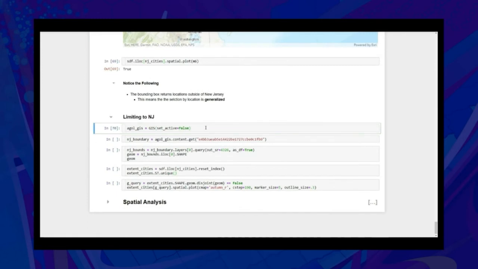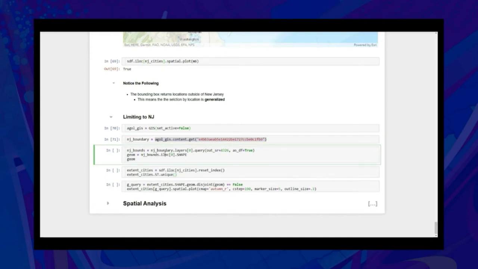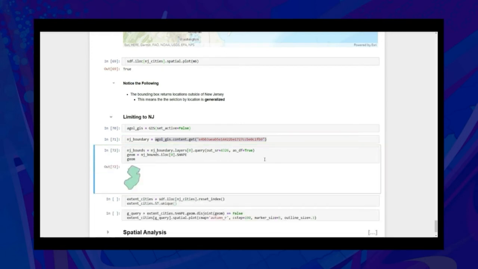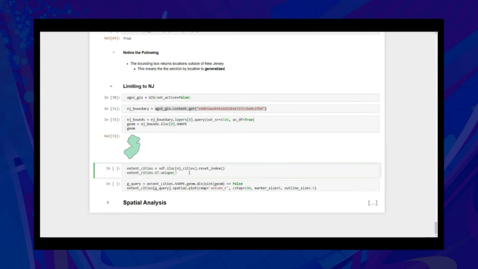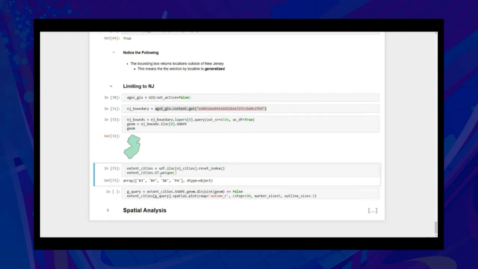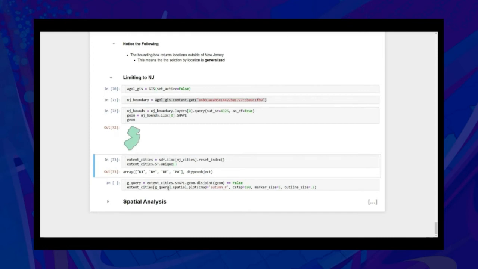So let's go back and get some more information. In this case, now I'm going to connect to ArcGIS Online. And I'm going to pull down some information that's provided by New Jersey's Office of GIS for a New Jersey boundary file. And I'm going to pull that information in and get that geometry. Once I have that, I can do a secondary query on our data from the initial search that we did and pull out that information.